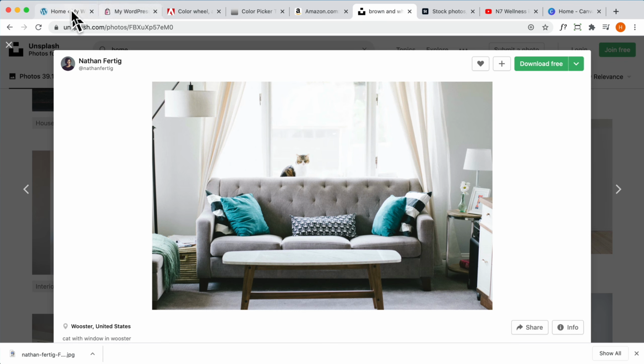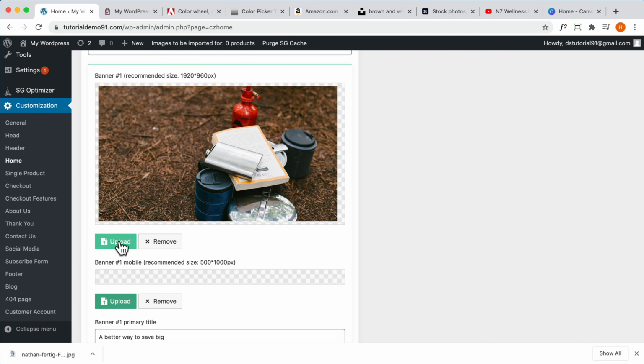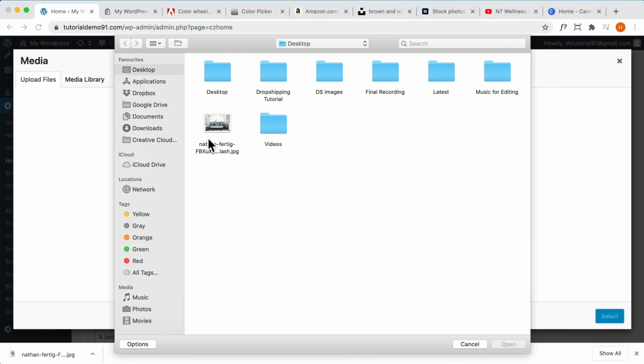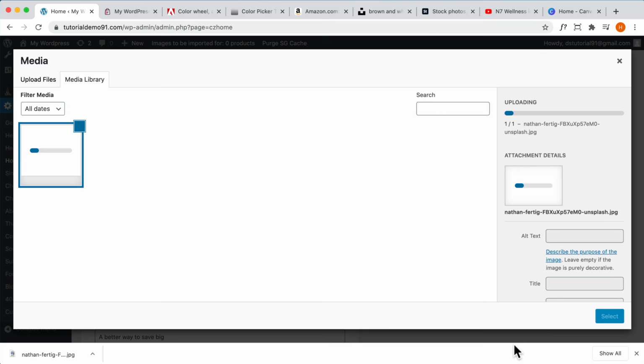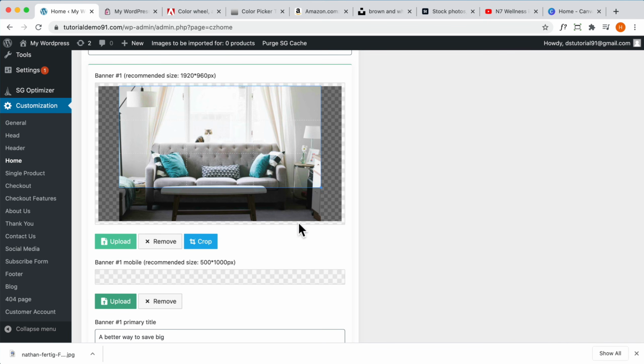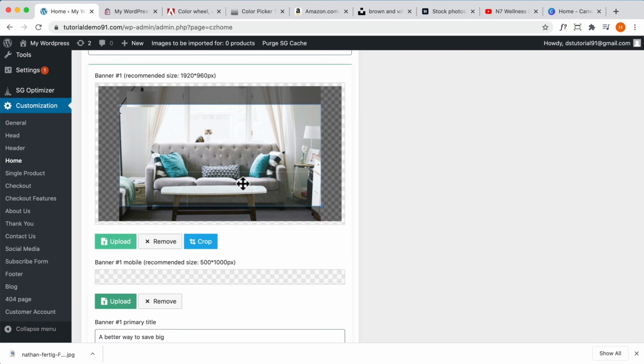So let's go back over here, and just upload that. Select files and just upload that image over here, open, and then you're pretty much good to go. So it's selected. Okay, so you might need to crop it to here, just like that. I think that looks okay. All right, and then click on crop.